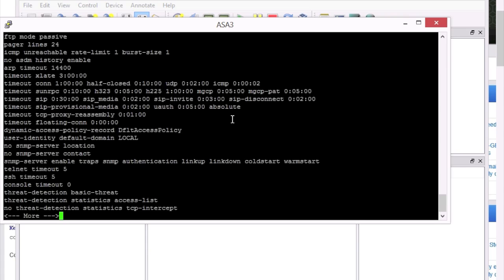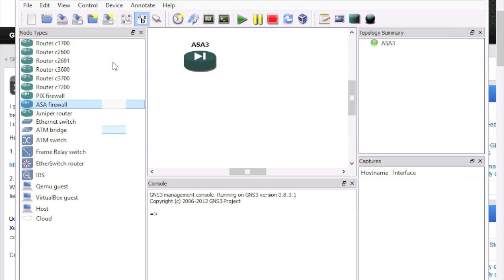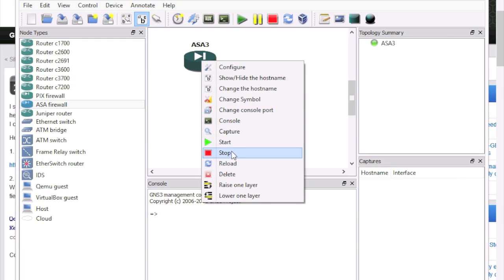And so at this point, you can go ahead and start configuring this. If you need to use ASDM, then for that what we need to do is, I'll right click this and click on stop.